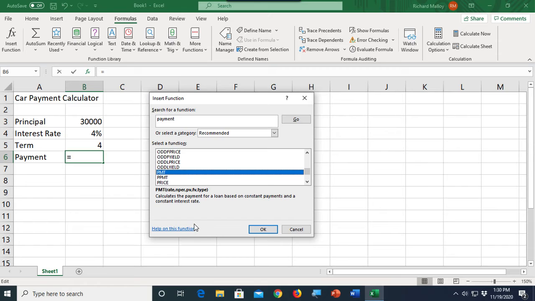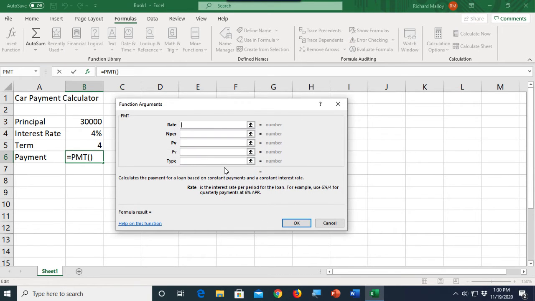If we click it, it says it calculates the payment for a loan based on constant payments and a constant interest rate. Now, constant interest rate is very important. We'll talk more about that a little bit later, but most loans for cars are going to be a constant interest rate. So that's fine. We'll just click on the OK button, and we get this here.